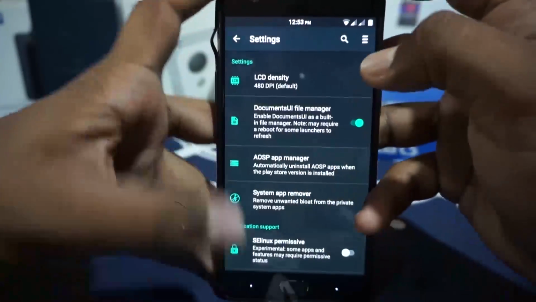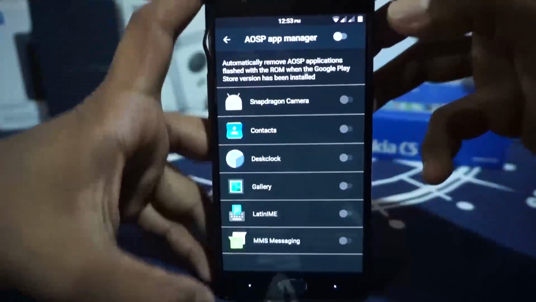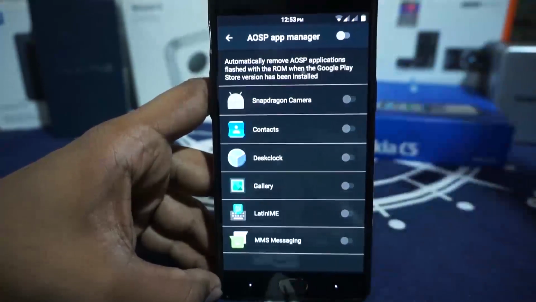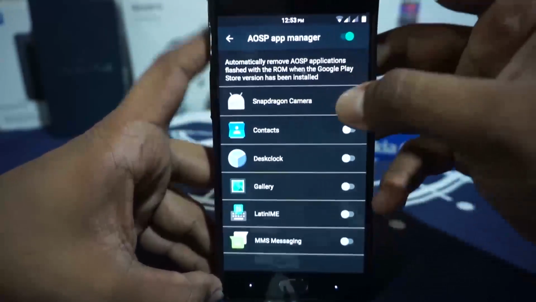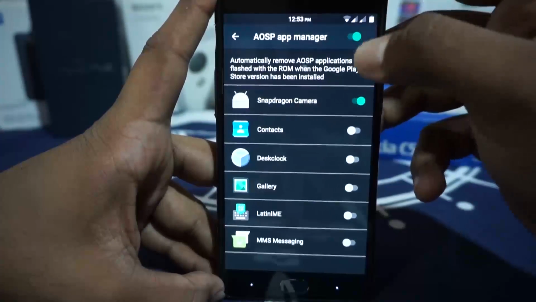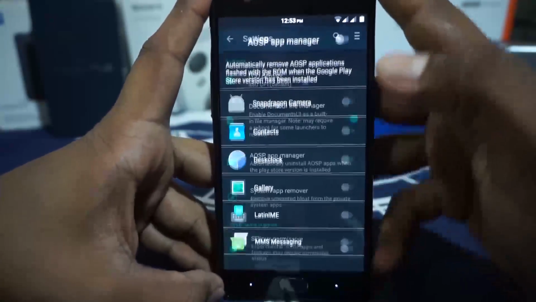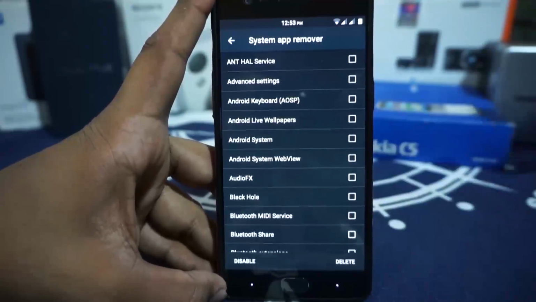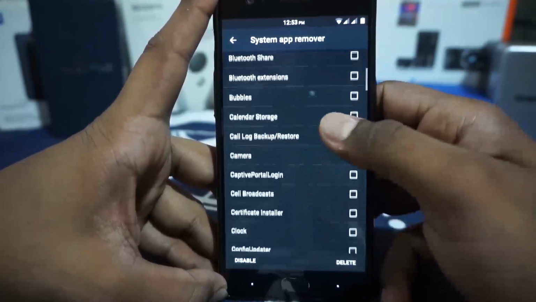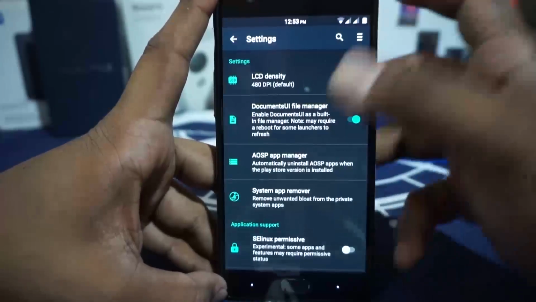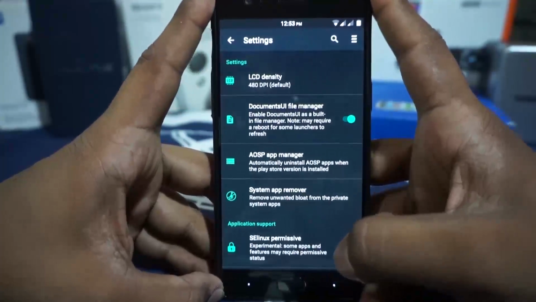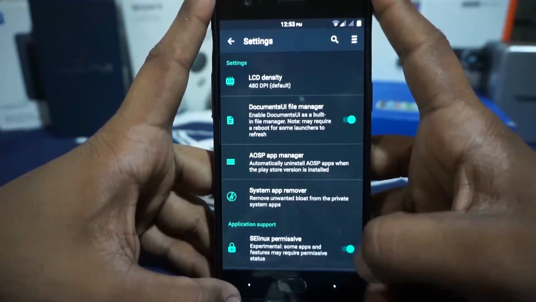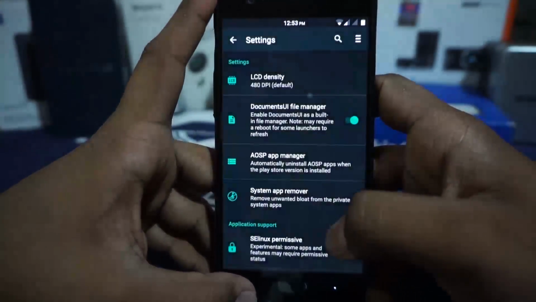I really appreciate that. You also have AOSP app manager, which automatically removes AOSP applications flashed with the ROM when Google Apps Play Store have been installed. So yeah, if you like a Snapdragon camera, you can enable that and all that. Pretty nice to see. It also has a system app remover if you have any problem with applications, so you can actually remove them from here and it will work out. I really like that. Now this is where you can select the SELinux permissive or enforcing, so you can actually enable permissive, and you do need to restart your device to have that.